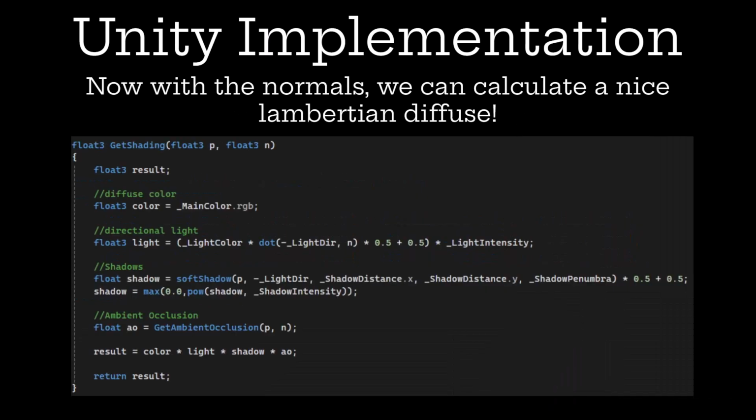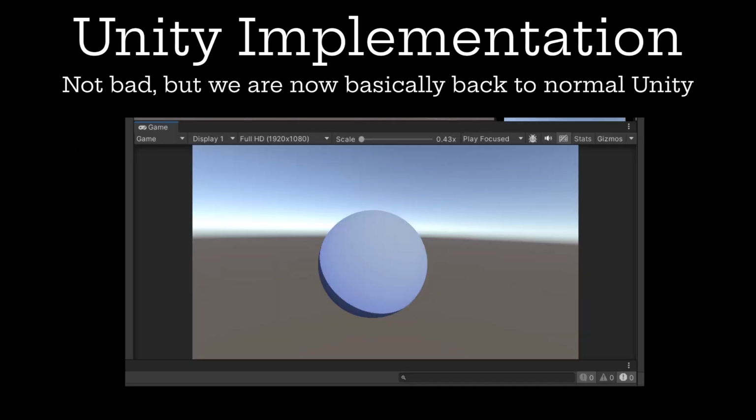And from that, we're able to get, with the light direction as well as the normal, a classic Lambertian diffuse. So there you go. We have a hard lit base Lambertian diffuse, but we're kind of back to normal Unity. Like this just looks like a normal Unity sphere. So let's do some interesting ray marching unique stuff in addition to just this normal Lambertian diffuse that you can also make with ray marching.